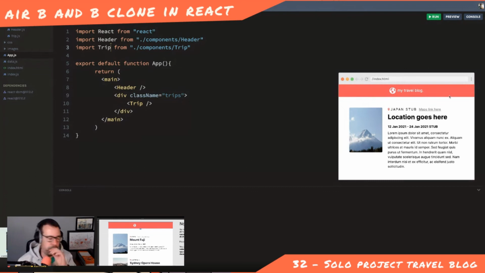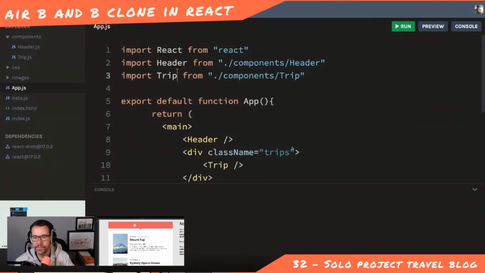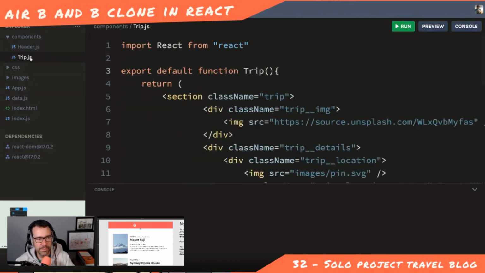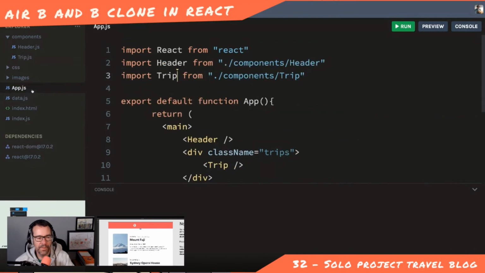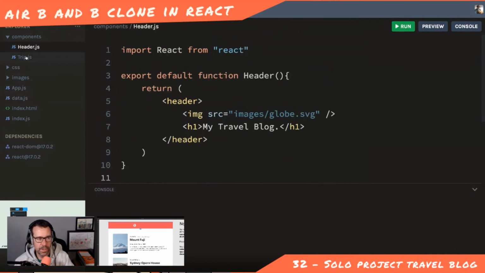I'm going to call it an evening now, I think. But I've made quite good progress there. I've got a header component. I've got a trip component. Feeding into the main app.js. The main app file is calling the header component and it's calling the trip component. Currently all hard-coded data.